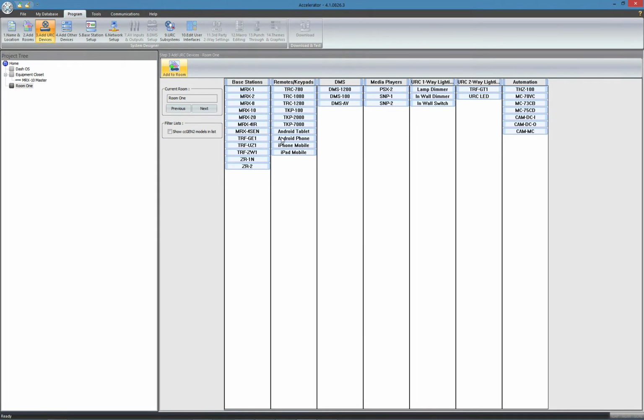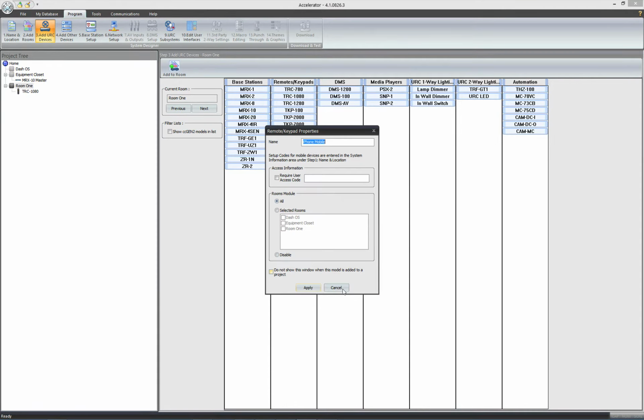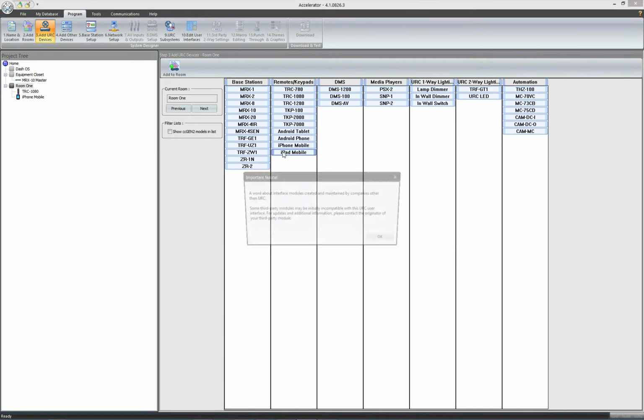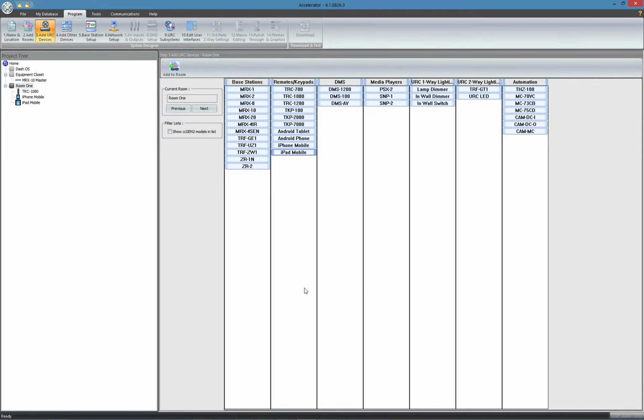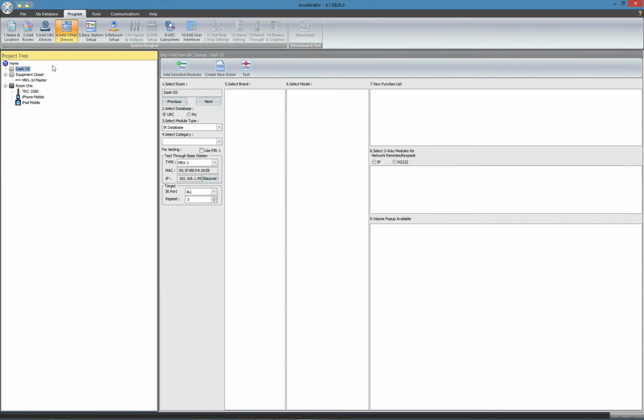For URC devices, since this is just an example, I'm going to add the 1080 as well as iPhone and iPad mobile. I'll of course have to set up my licenses, which I will do at a later time. Then we're going to add our other devices.